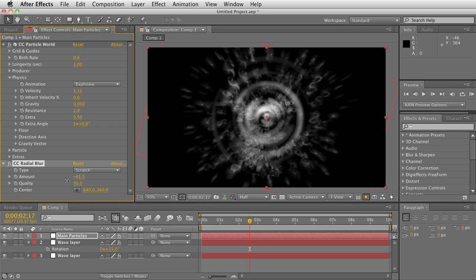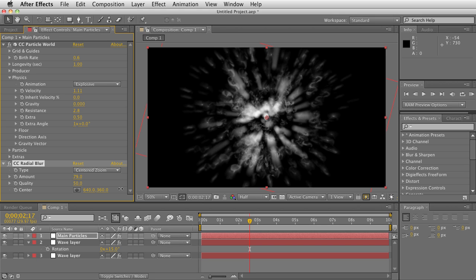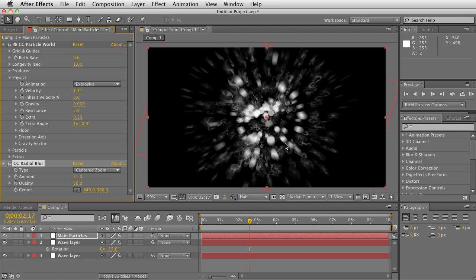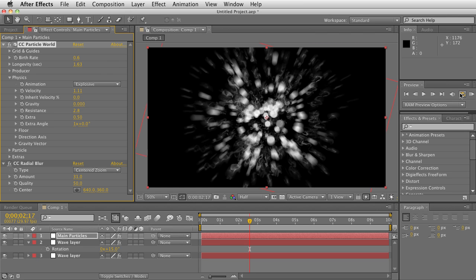Oh, I'm on Scratch. And that's the other way that I'd mentioned that you can do a circular effect, which is the Scratch type of the CC Radial Blur. That'll make a circular effect, but I want it to do a centered zoom. So let's have it by a certain amount. How about here? Okay. Now let's actually increase the longevity. There we go. That looks good.